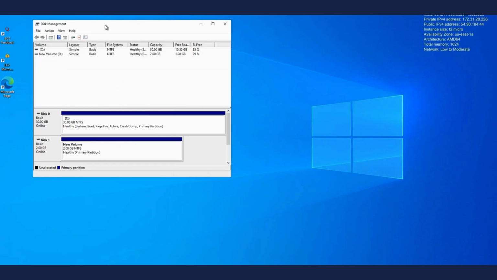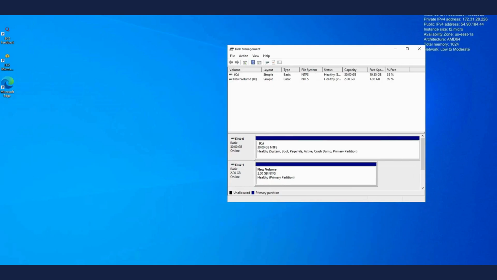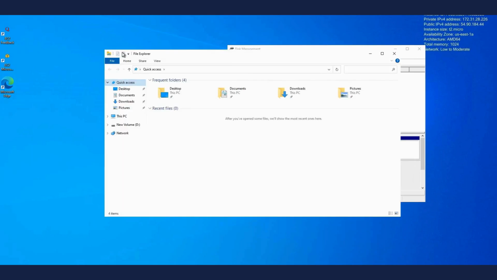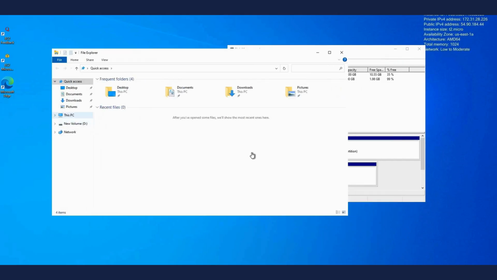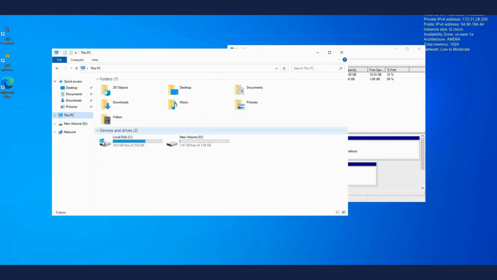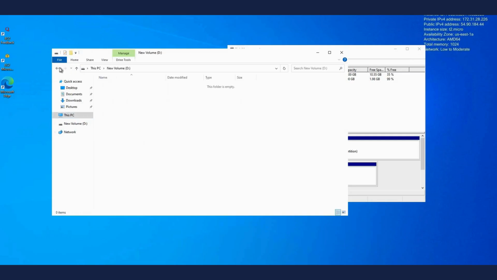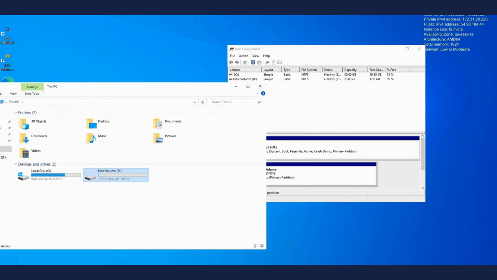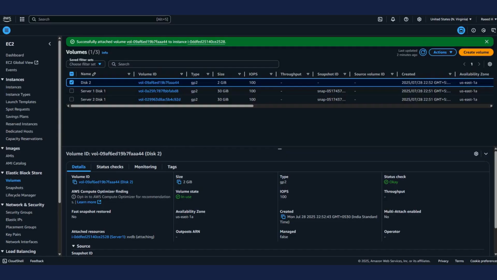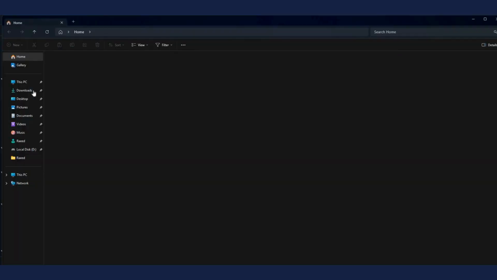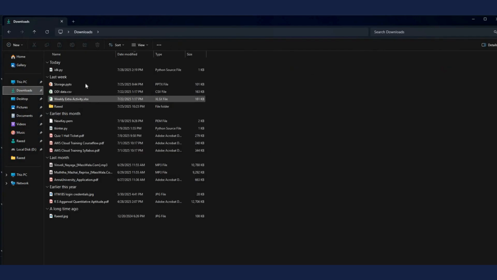Yeah, it's created as a D drive. So if we go to File Explorer and check, we have a 30 GB allocated C drive, and now the new attached D drive for our instance. Now I could store data here as well. So let me store some data if I have something.